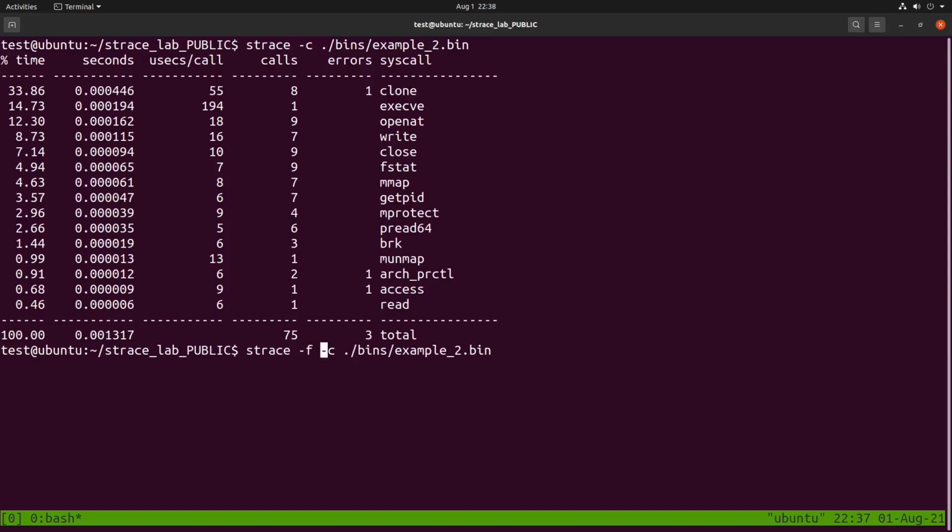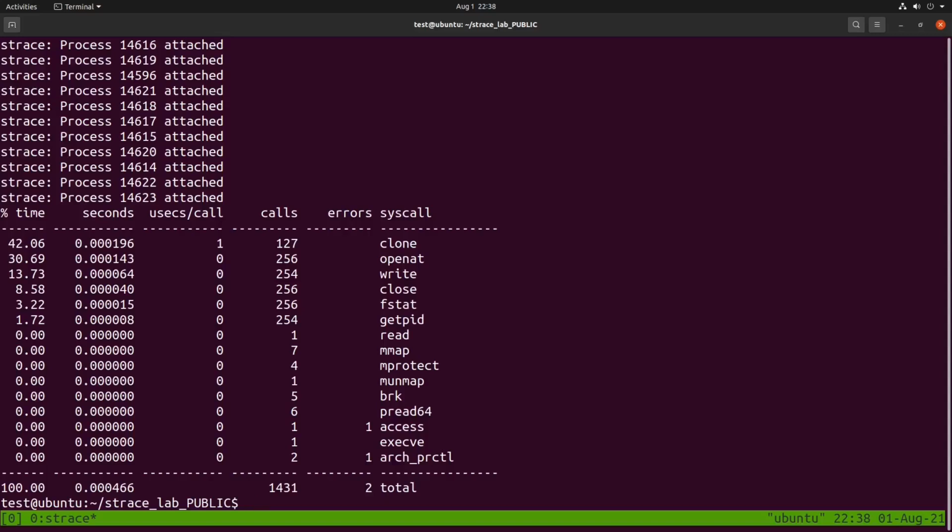So let's go ahead and rerun this. And sure enough, we attached to all of those processes and now have a much better idea of all of the calls that are occurring in these programs because of all the forking that's occurring. So we went from roughly 70 to over 1,400.